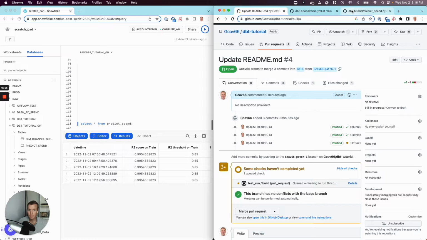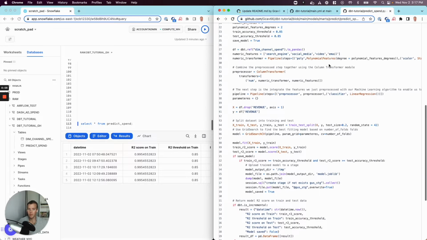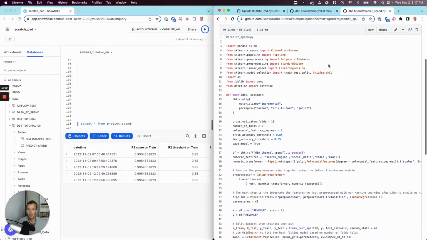Well, inside of my dbt project, I have a number of different models, including this kind of toy ML example. So we have a Python model. We're going to grab some of the data that we've modeled with dbt. Wonderful. We're going to train a predictive model. We're going to store the model into a Snowflake stage. And we're going to write the model metrics to a table over here in Snowflake on the left. All good stuff.